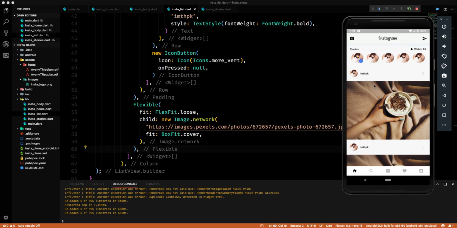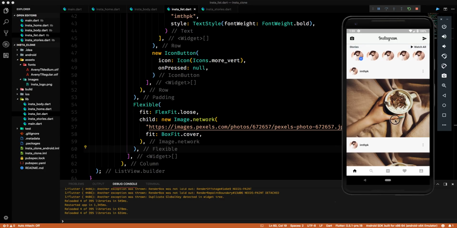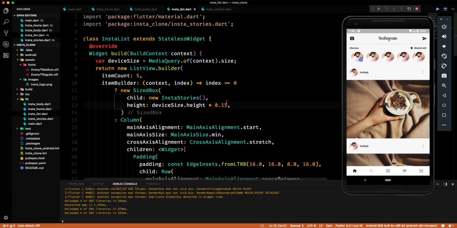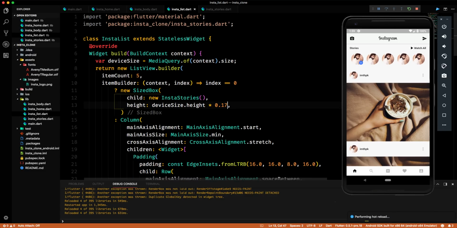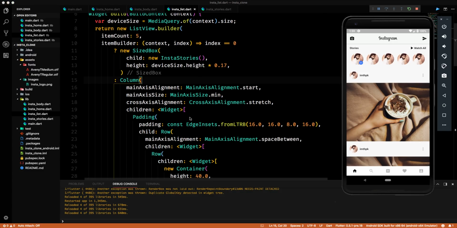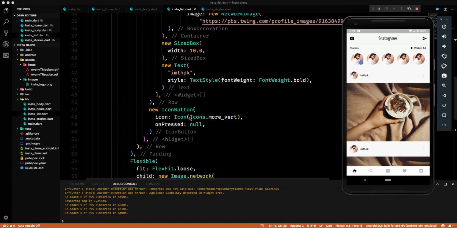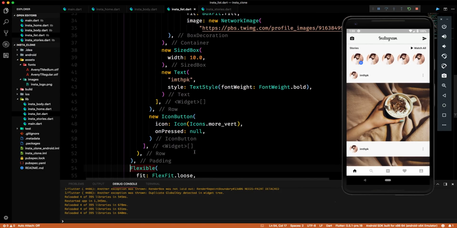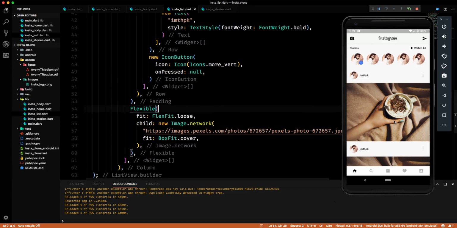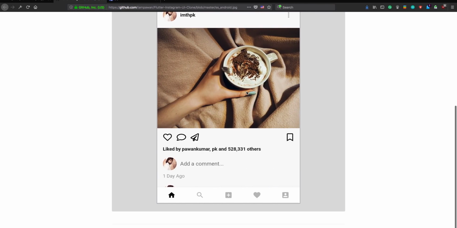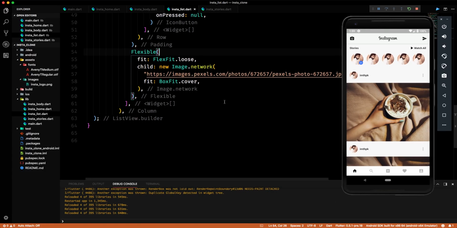Every one of our 5 elements or 4 elements, one is for the stories and others. Let me also give it a little bit more size, so you can adjust this height, it's totally on you. Fine, so this is now looking much better, and now we have another row of this column. This row is actually having this image, and there is no padding because in Instagram it covers full width.